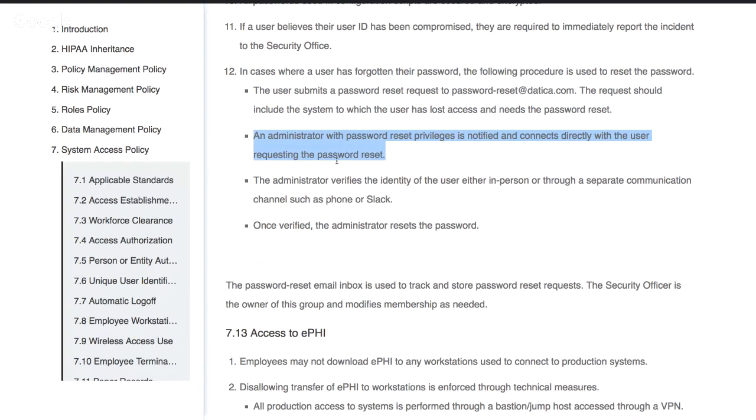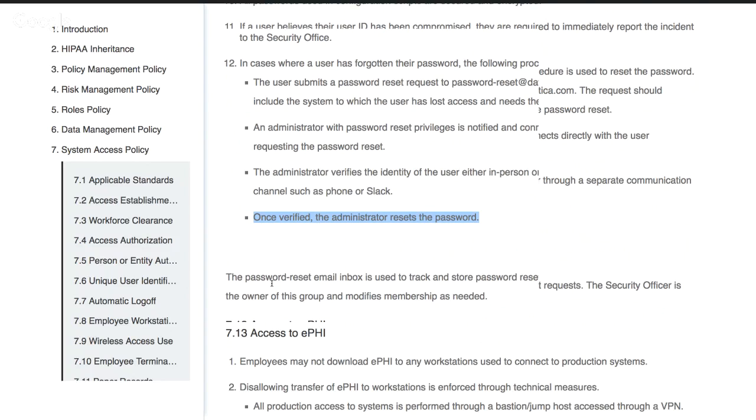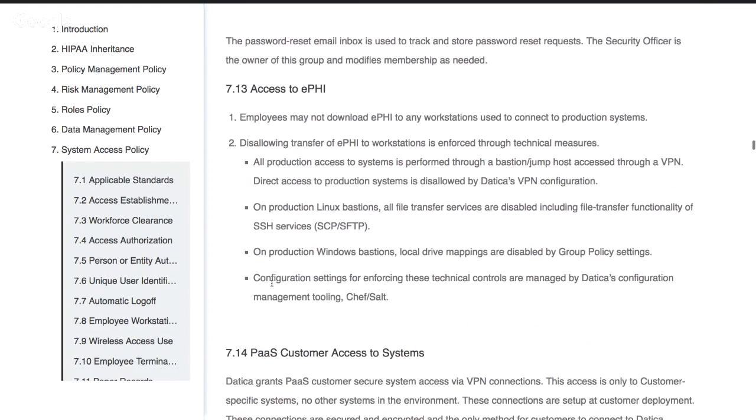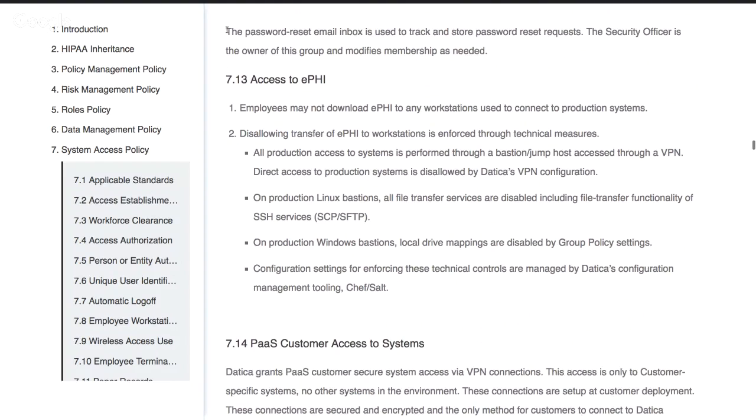An administrator with password reset privileges is notified and connects directly with the user requesting the password reset. The administrator verifies the identity of the user either in person or through a separate communication channel such as phone or Slack. Once verified, the administrator resets the password. The password reset email inbox is used to track and store password reset requests. The security officer is the owner of this group and modifies membership as needed.